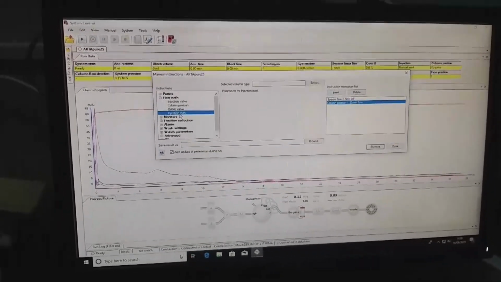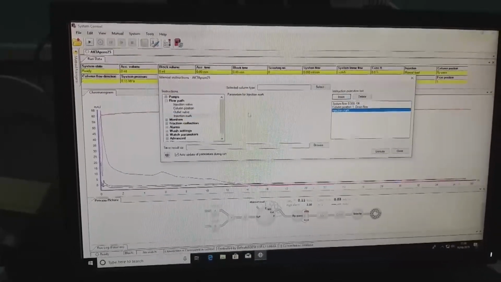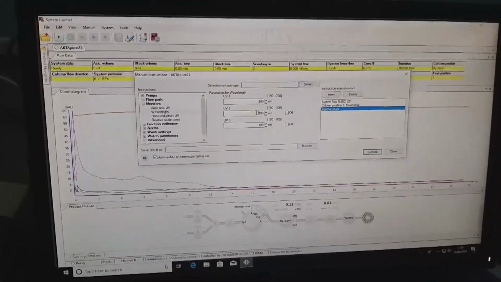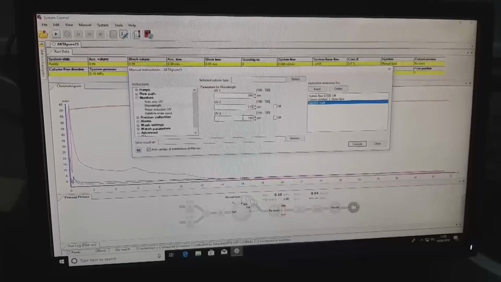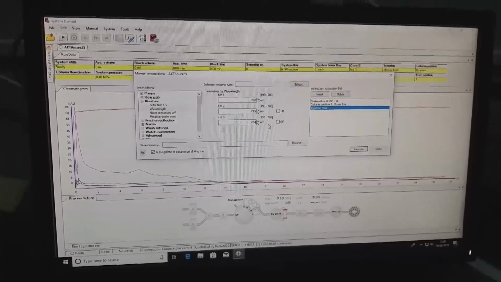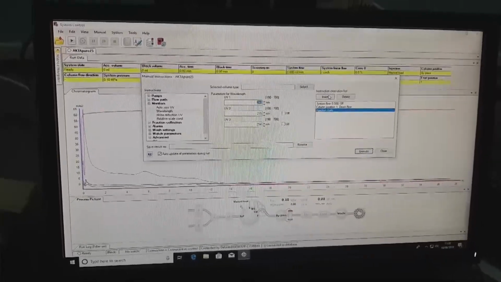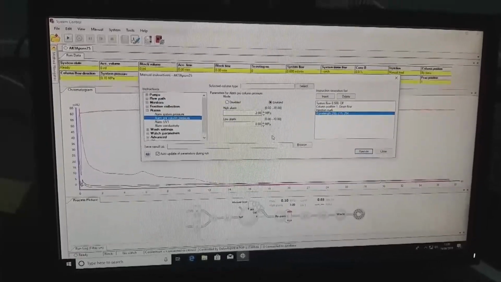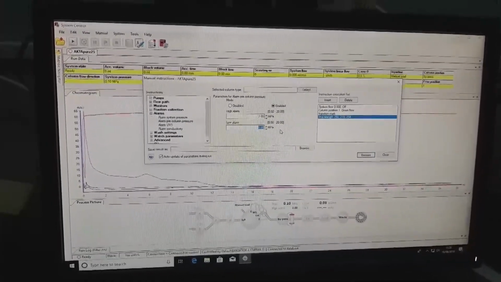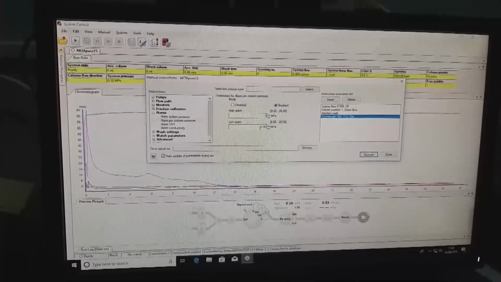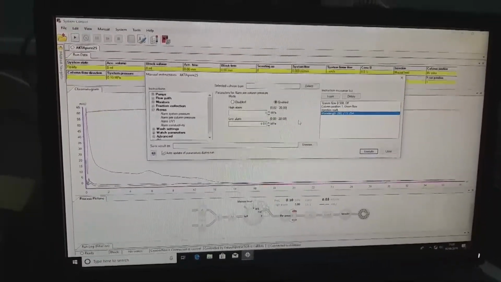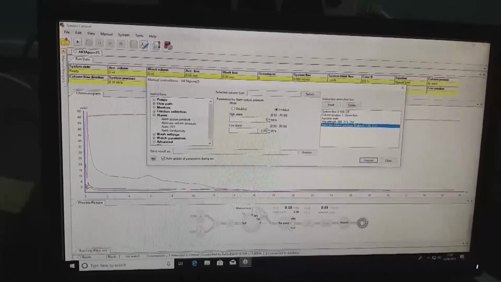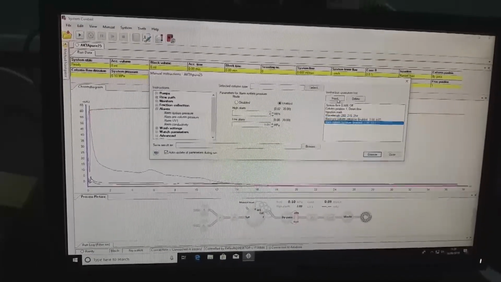Insert monitors. We need 3 different wavelengths: 215 for the peptide bond, 254 for nucleic acid, and 280 for aromatic amino acids. And we have to set the alarms also. We'll set this 3 and this one 01. Complete system pressure 3 and this one 01.